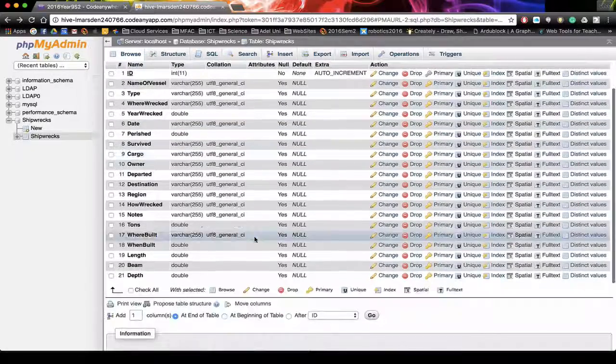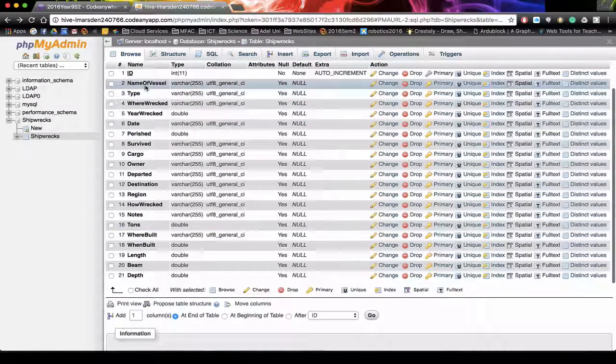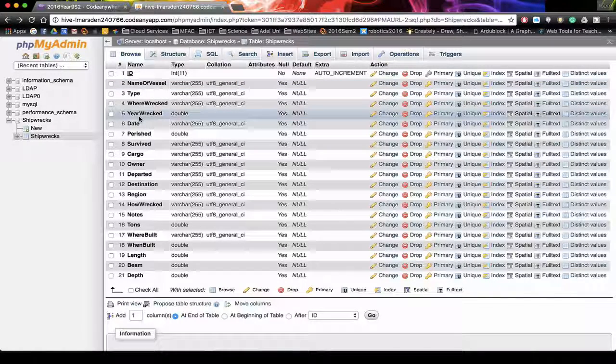Now this will allow us to query the database a little bit easier and not have to worry about spaces within field names. So let's move back and get on to querying our database.